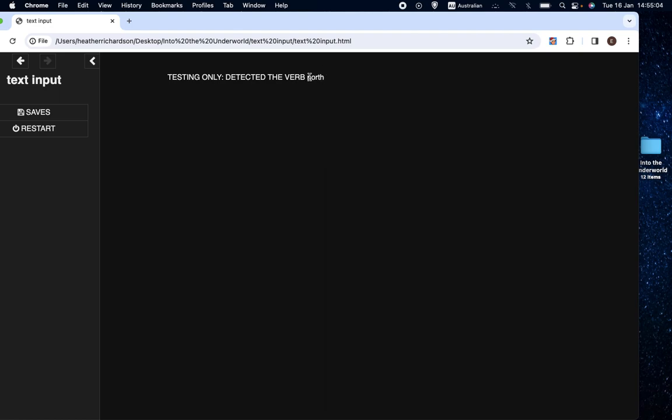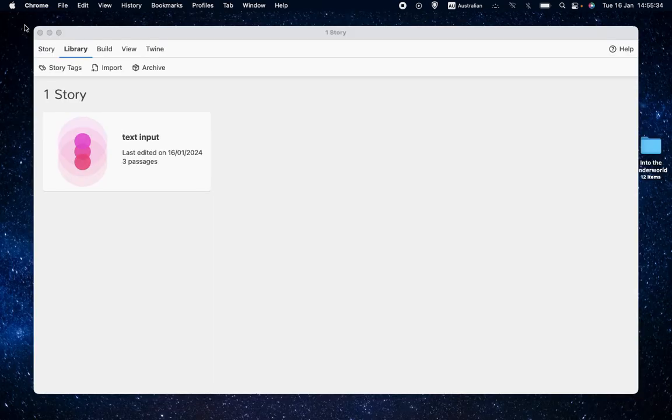So all I'm going to do in this video is show you how to have a text box and how to have a system for detecting the command that the player is trying to enter. And then in subsequent videos, we'll move on to how to make meaningful changes to the game based on that command. So let's X out of that.